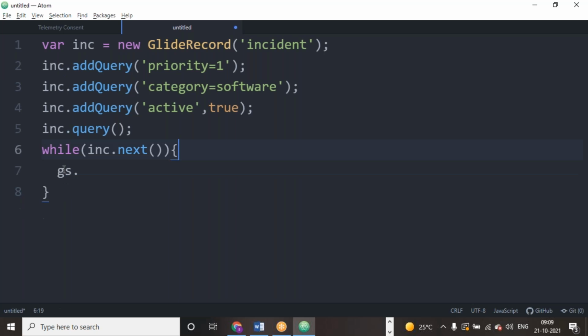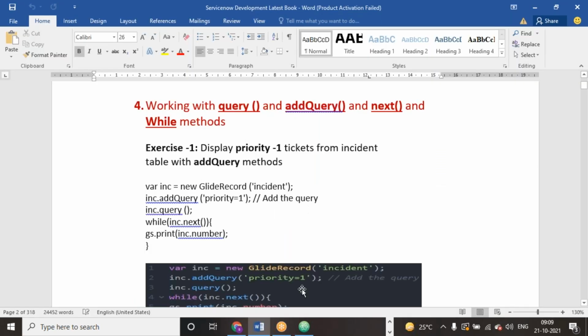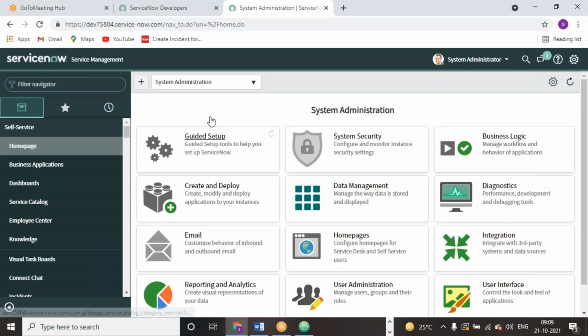If you want to run a loop within the same table, we need to use a while loop. How can you get the output in ServiceNow? You can use gs.print or gs.info, any method. Just use gs.info. Then I want to print only the record number, so wait for our condition to be met. Copy this entire code, and where do we have to execute this code? In background scripts.